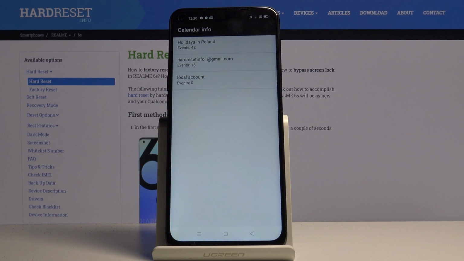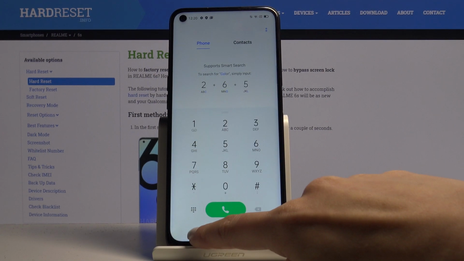So this code will provide you with all events, celebrations, important dates, birthdays, and so on, which are added to your Google Calendar and also to your internal storage calendar. Smoothly enter this code and you will be able to see all upcoming events. You will not forget about any of them. And it's super useful, so use it as often as you want to and as you need to.